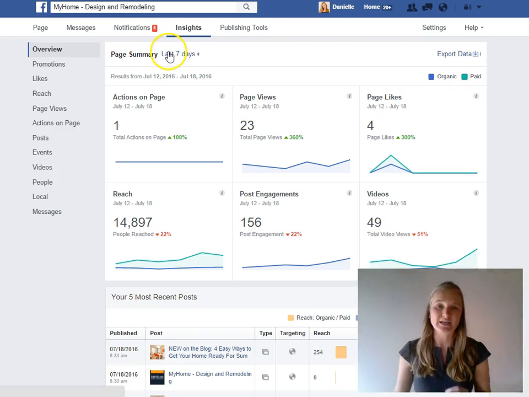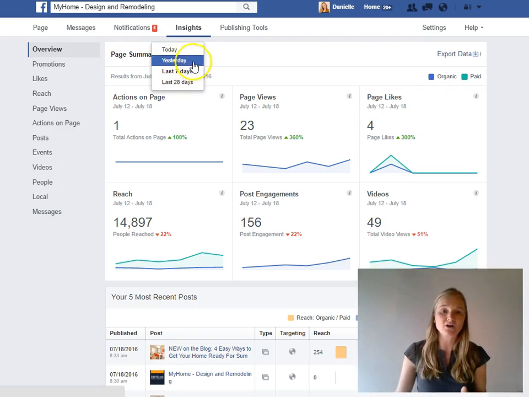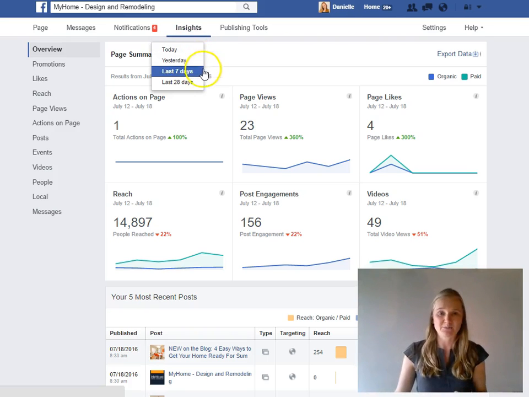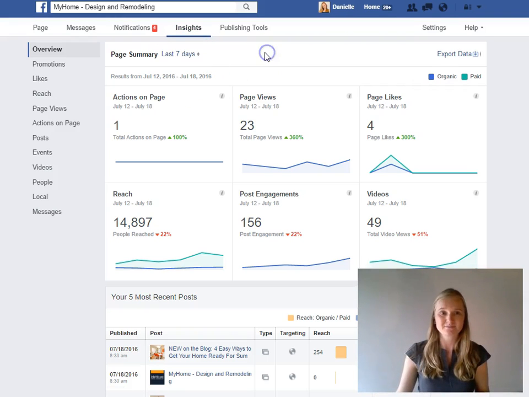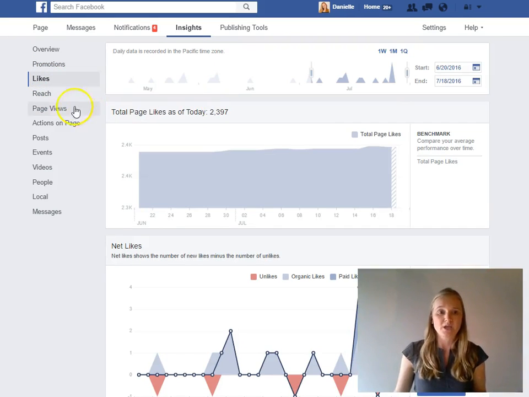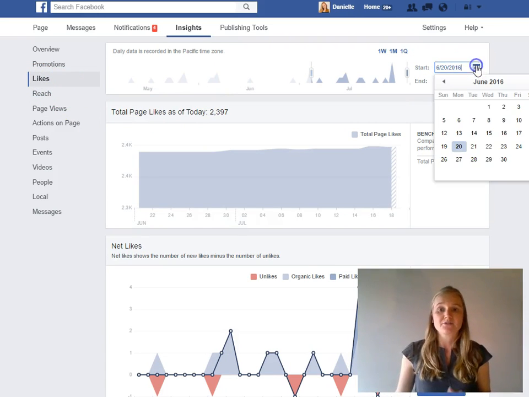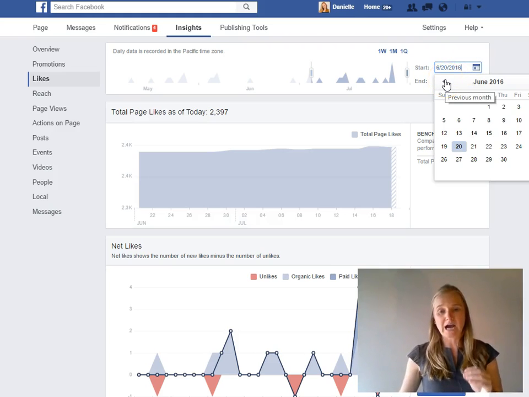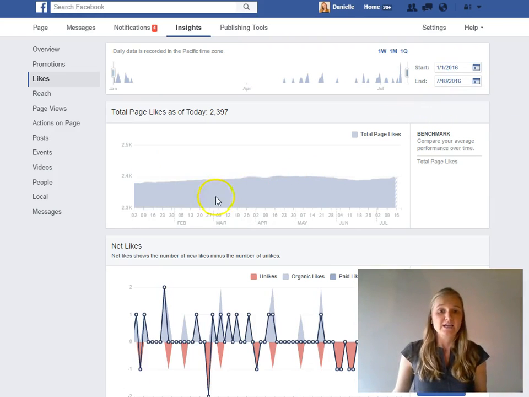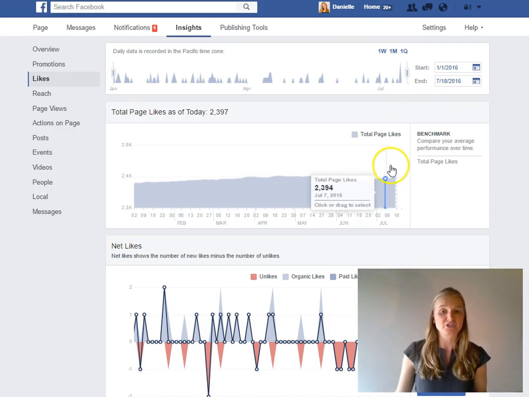Above the title, next to page summary, is where you can toggle so that you can also see these stats according to different time periods. If you're interested in knowing how much your Facebook page likes have been growing over time, I recommend heading to the likes section of your Facebook page. Then you can use the time feature up in the upper right-hand corner to look back over months or even year to date to see how your Facebook page has grown.